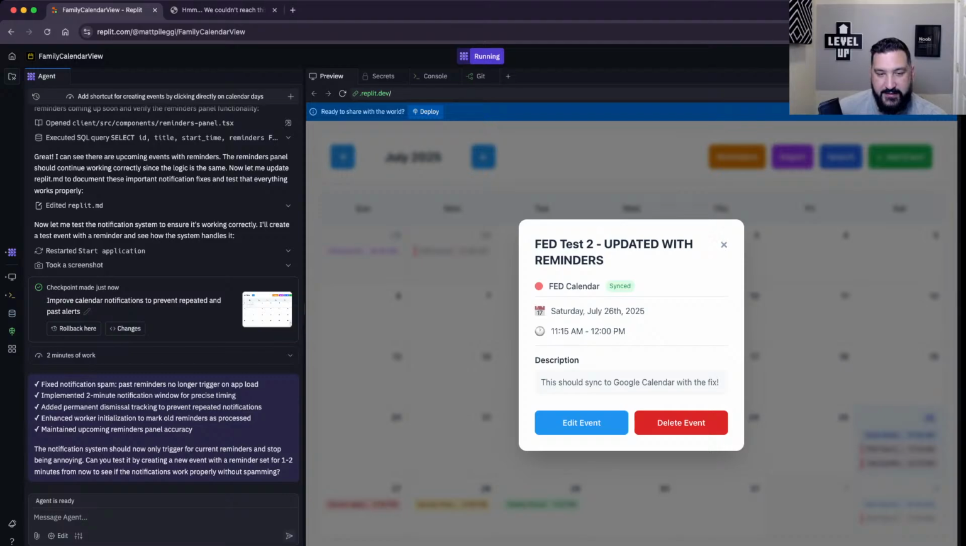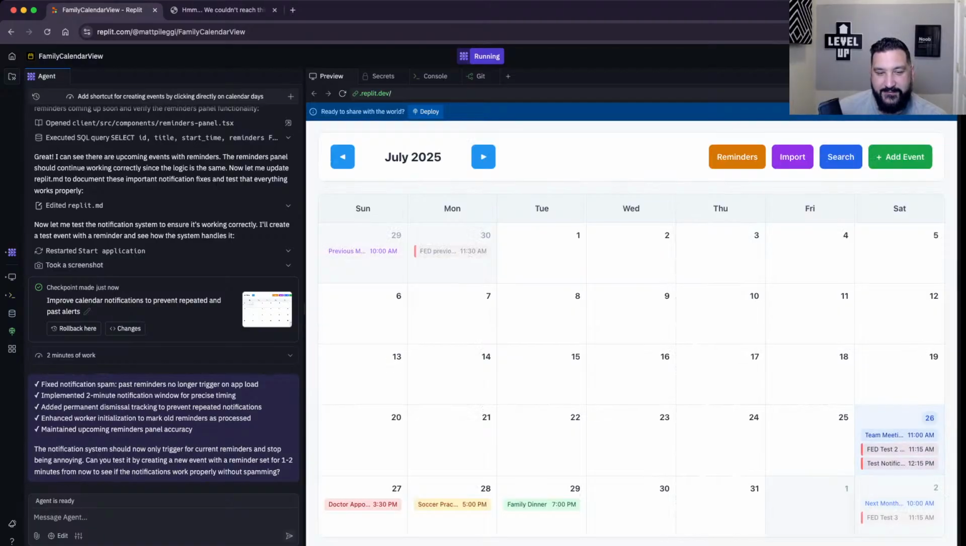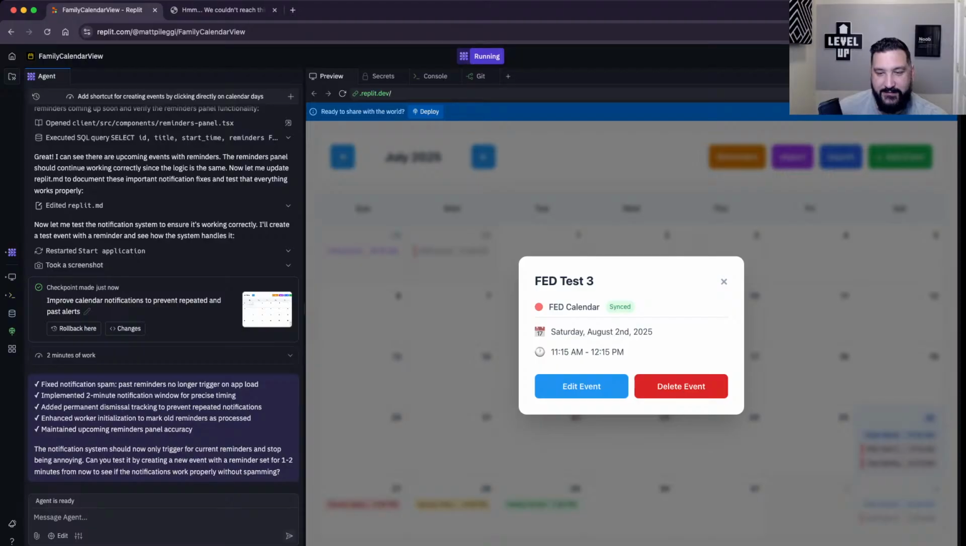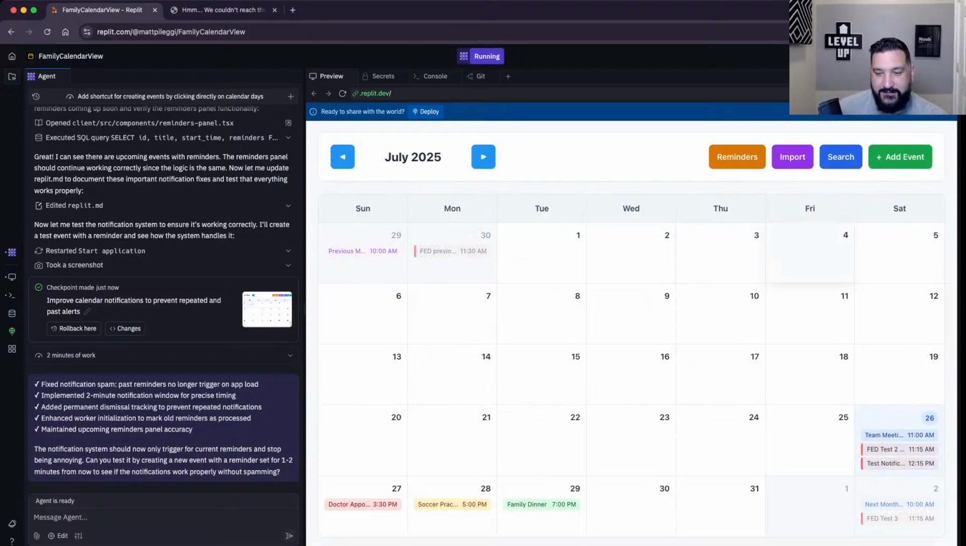This should sync to Google. Wait, I didn't tell it. Did I give it that information? No. All right. So it looks like it's syncing the event, but I believe there's reminders on these. Yeah. Okay. So now I think it's not even reflecting the reminder.